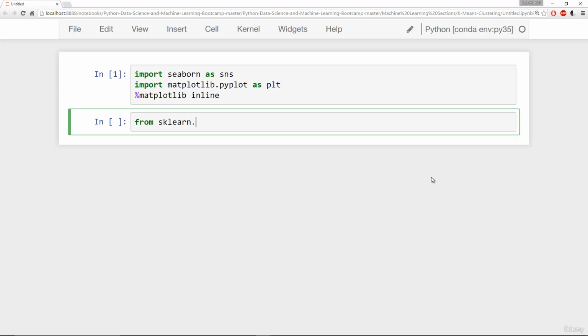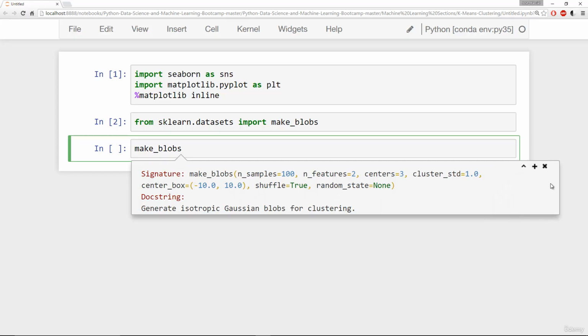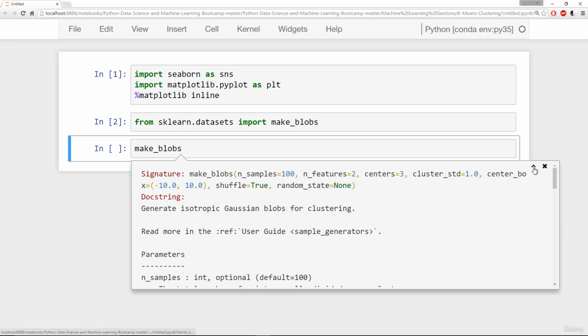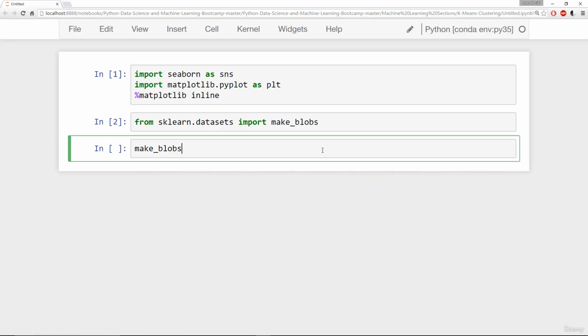You can say from sklearn.datasets import, and you can import a method called make_blobs. And if you go ahead and check out the documentation string for make_blobs, this basically generates blob-like groups of data that you can go ahead and add cluster standard deviations to, say how many features you want, how many centers, and it will allow you to basically make artificial data that you can then play with. Let me go ahead and use it to make some data.